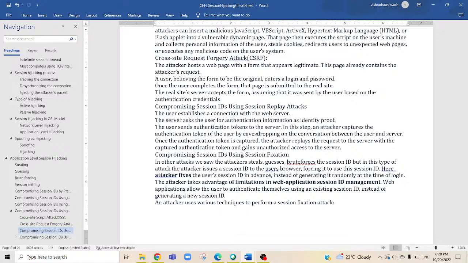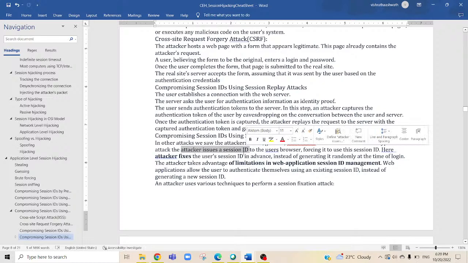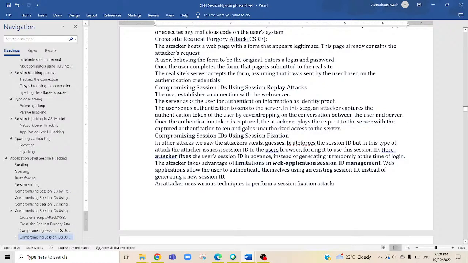Next, compromising session IDs using session fixation. In other attacks, we saw the attacker steals, guesses, or brute forces the session IDs. But in this type of attack, the attacker issues a session ID to the user's browser, forcing it to use this session ID. Here, the attacker fixes the user session ID in advance instead of generating it randomly at the time of login. So here the attacker decides the session IDs and he will give the session ID to the user.